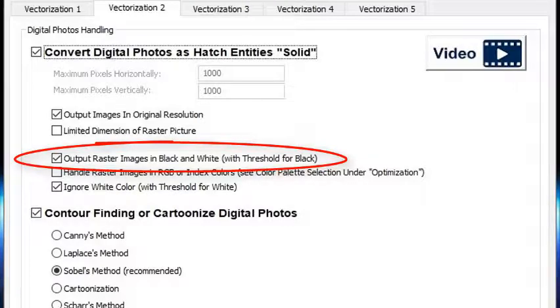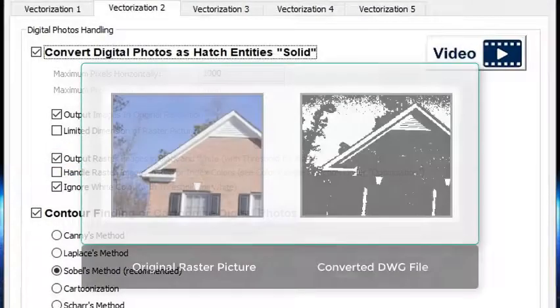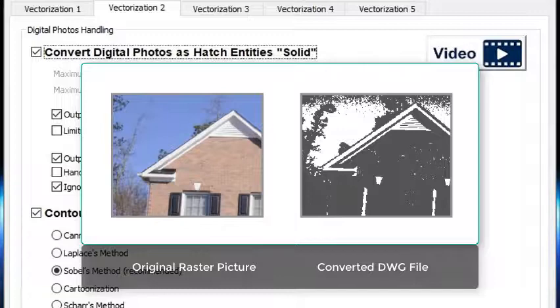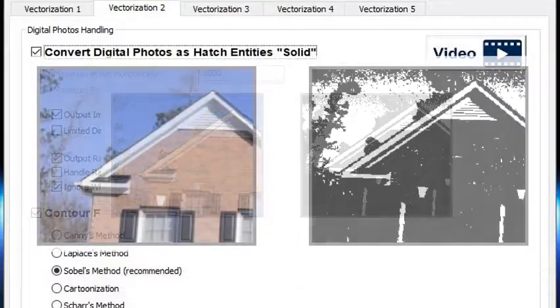Handle raster images in black and white. When selecting this option, the vectorized image is first converted into a black or white image and then vectorized. The threshold value of the color black is used.